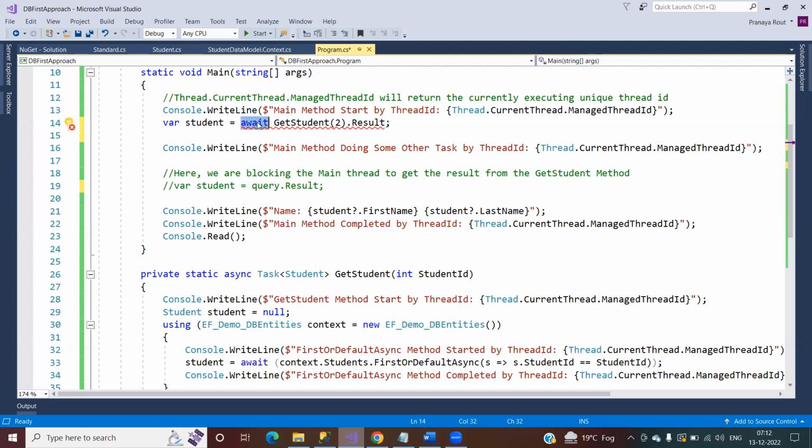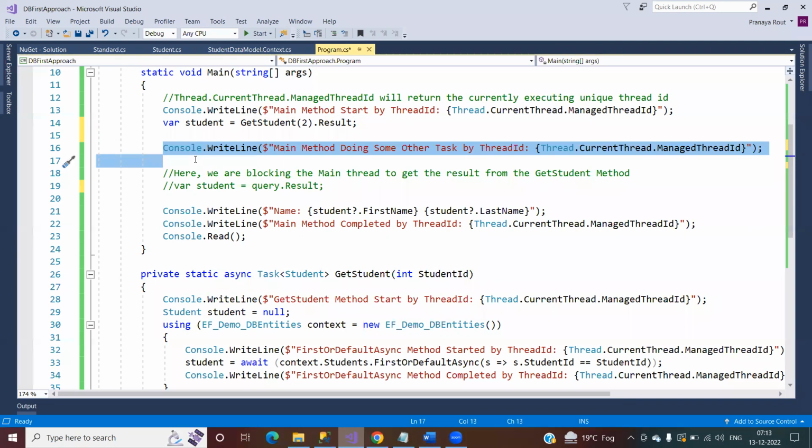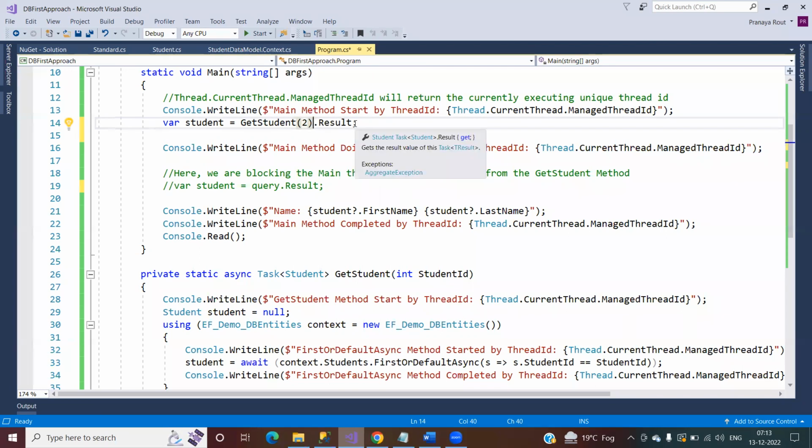Right. As the main method is not async, I cannot write the await operator. But I want the result. Then can I write the result property here? Yes. So in this statement, what will happen? Until and unless you receive the result from this method, the next statement is not going to execute.